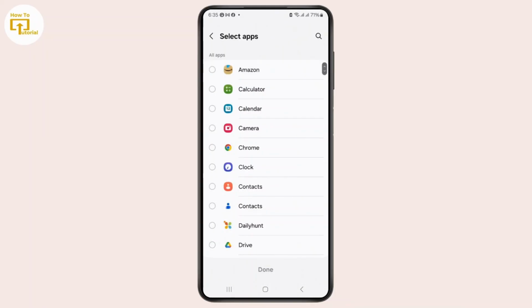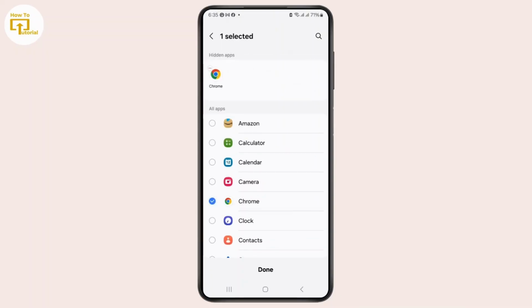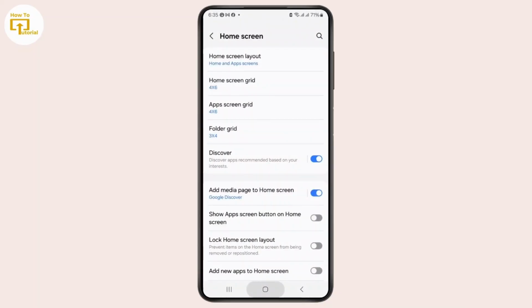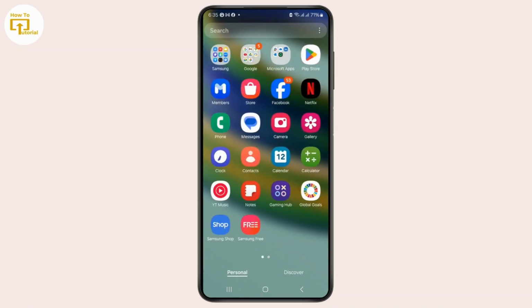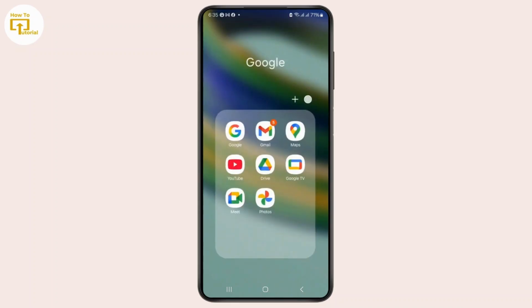And here you will see a full list of all the apps installed on your device. So to hide an app, just tap on it. For example, I'll select Chrome, and once you have picked the app you want to hide, just tap on done at the bottom. And now if I go back and open the app drawer, you will see that Chrome is no longer visible. And that's it.